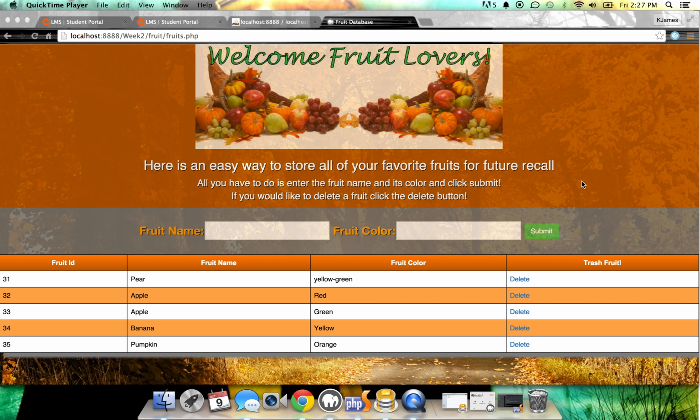So a little overview. Basically, we are designing an application that will allow you to enter a fruit name and their color and submit it, and it will put it into a database where you can view it right here on your screen, and you can also delete from it. So let's look at some of the functionality of this.